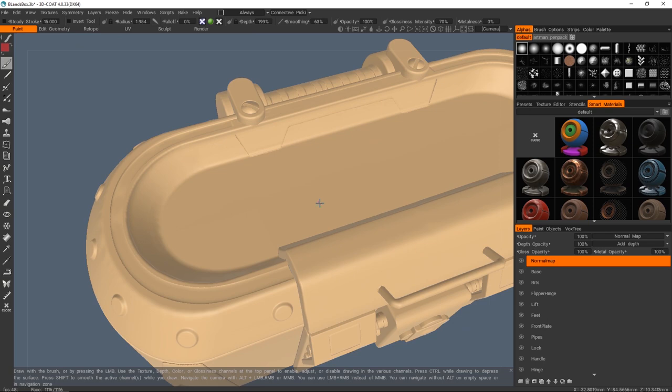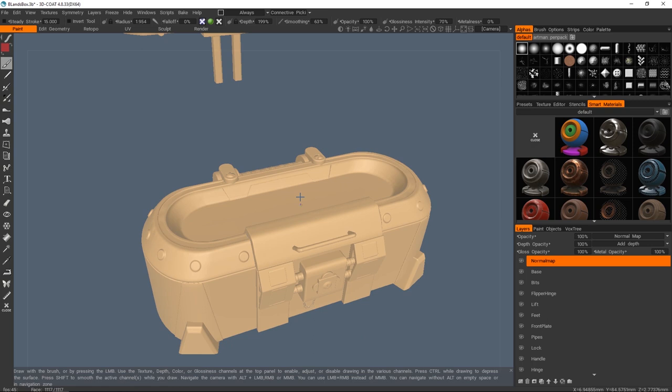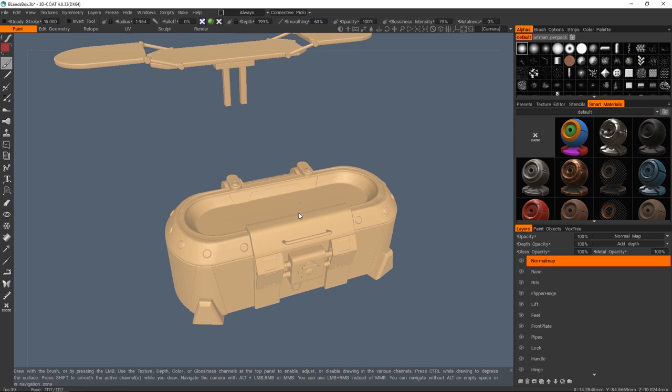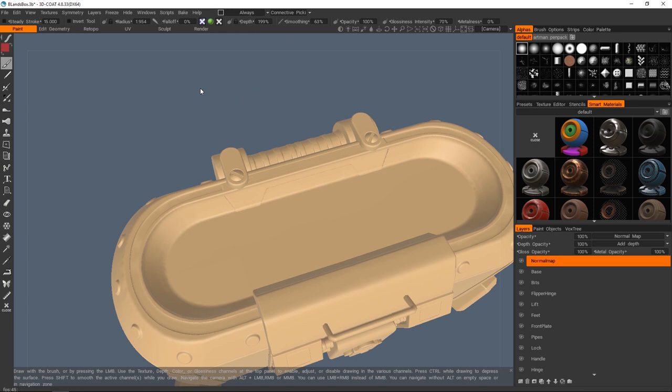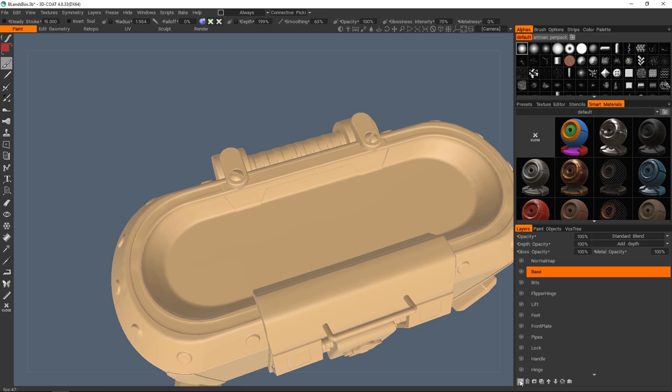If you remember from the end of the last video, I did not bake the ambient occlusion, and the reason I haven't done that is because I do want to add in some more normal map information here. So if I were to just come up here and enable the other normal stuff, I'll create a new layer here, and I'll just call this normals extra.